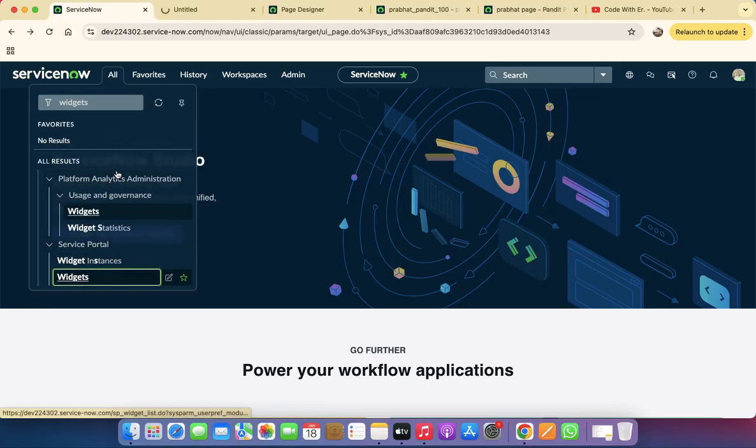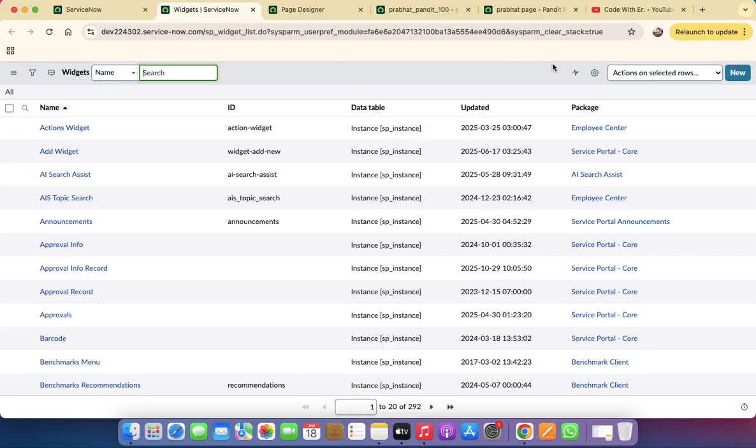Okay, so click this widgets. I'll just create here the new widget very quickly. Click this button new to create the new widget.